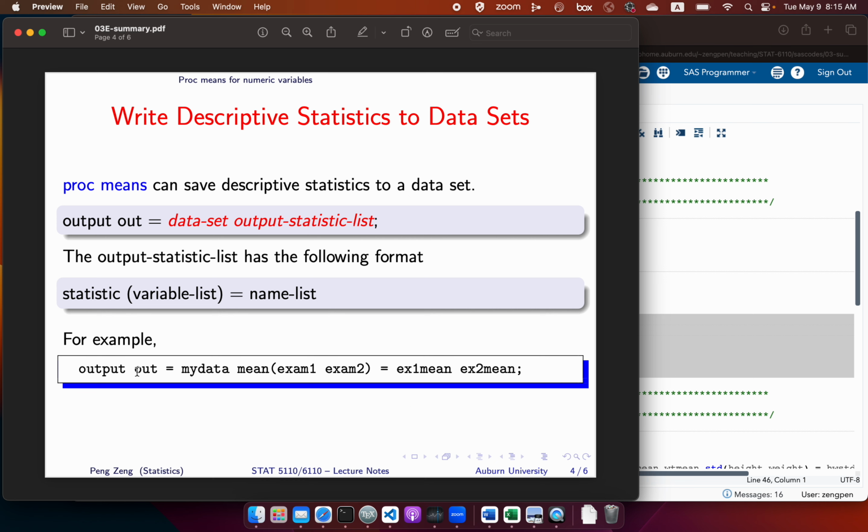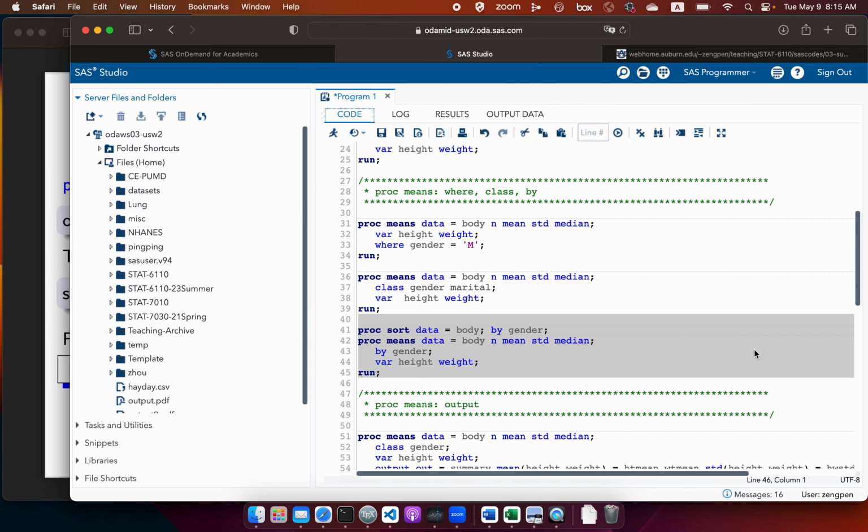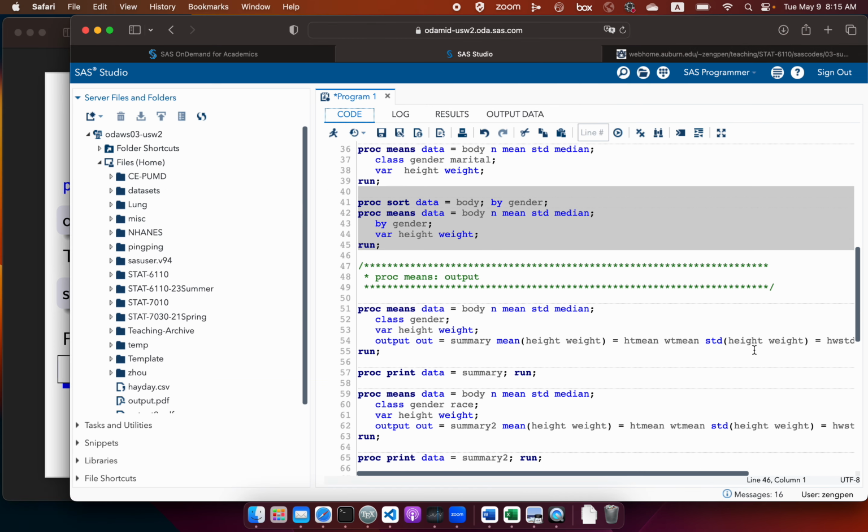So for example, you may write a code in this way. This means I ask SAS to generate a new dataset named mydata, and I ask SAS to compute the mean for two variables, exam1 and exam2. In the output dataset, the names of these variables will be ex1mean and ex2mean. Let's try to demonstrate that.